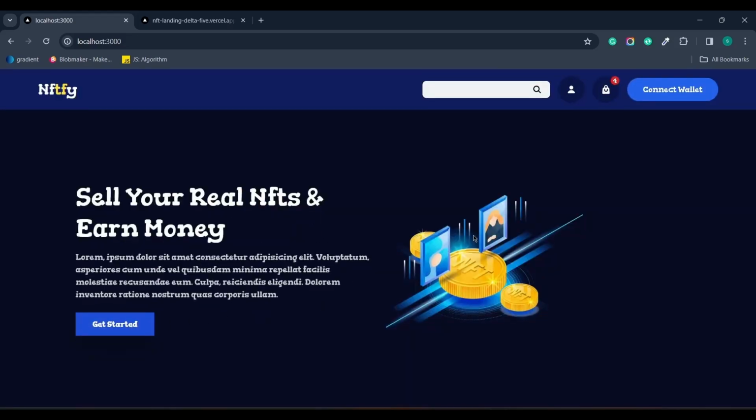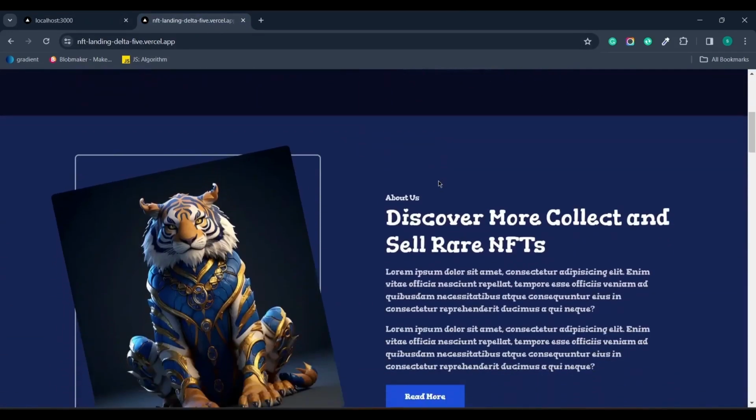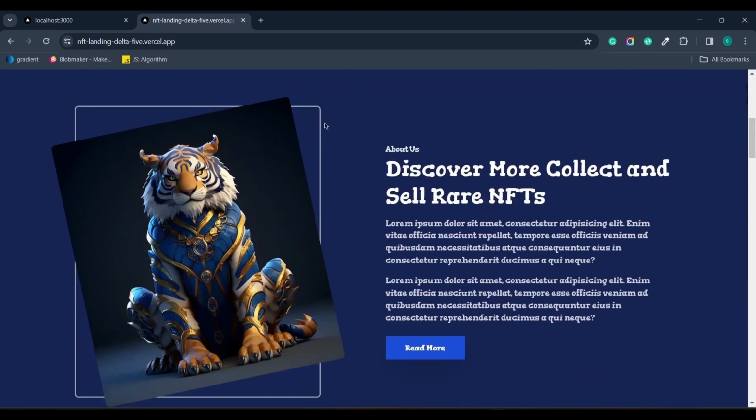I'm going to build the about us section. Let me show you the about us section. So this is the about us section where we have an image and some description about us. Here is a button called read more. We are going to divide this in two parts, and we are going to apply grid, and this will be grid cols 1 and this will be grid cols 1.